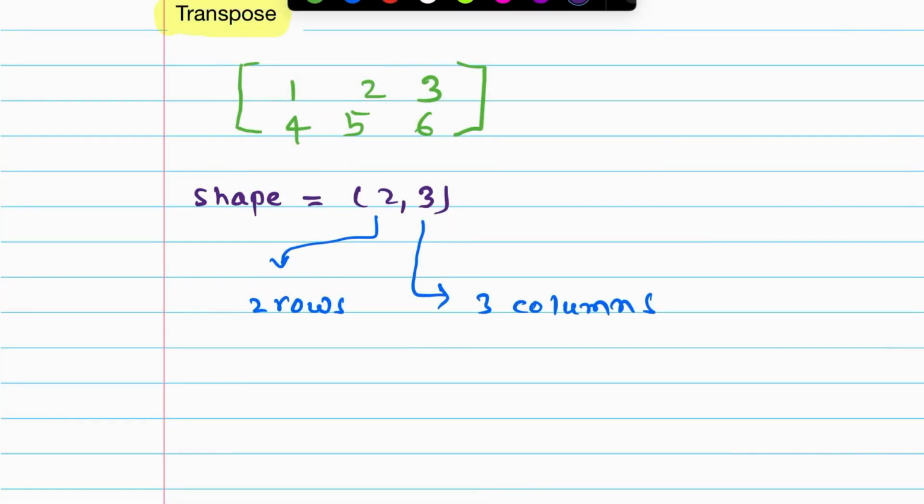Now let's understand what a transpose is and how it works in NumPy. Suppose our matrix looks like this: 1, 2, 3, 4, 5, 6. Its shape is 2, 3. That means 2 rows and 3 columns. Now what does transpose actually do? Transpose flips the matrix across its diagonal. But instead of memorizing that definition, let's see it visually.